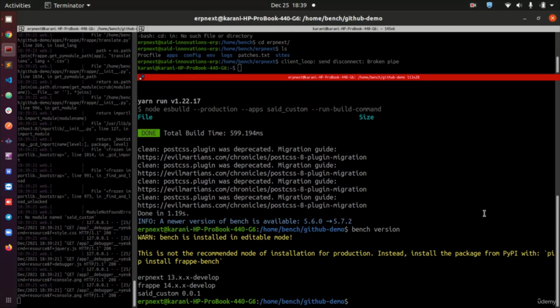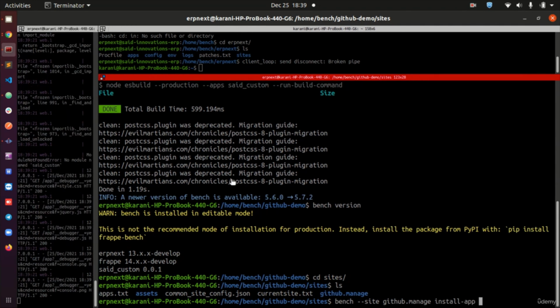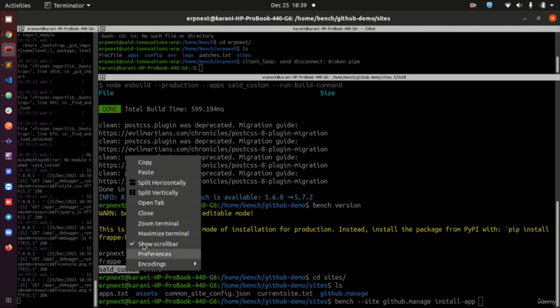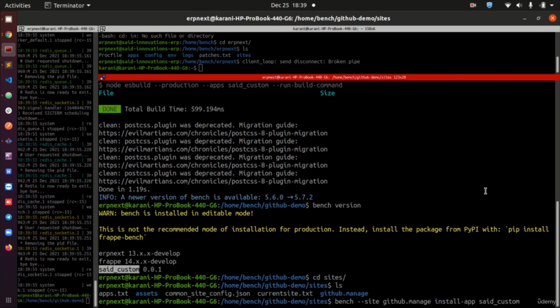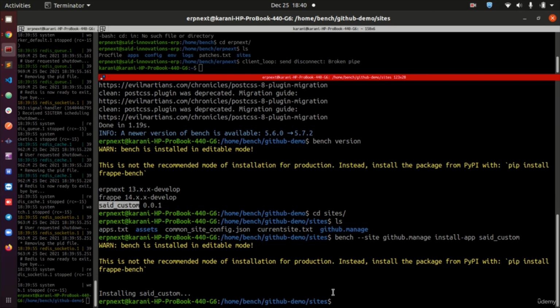So what we do, we are going to go ahead and say bench, and then we give the name of our site. I don't remember the name of our site, so if you don't remember, you can just go to sites and check. Then you can do bench dash dash site, then the name of your site is github.manage, and then install hyphen app, and then the name of your app. What is the name of your app? The name of my app is this one, so I can just copy that and paste it here. So here we have bench site that, install app that, all right? Then click on go, and this one is going to go ahead and install it here.